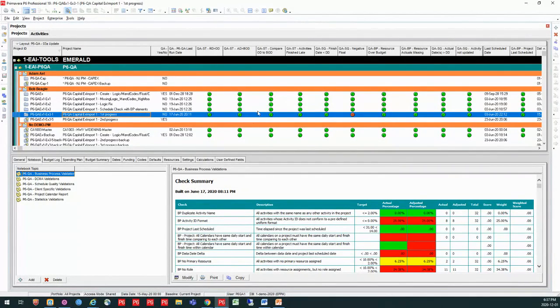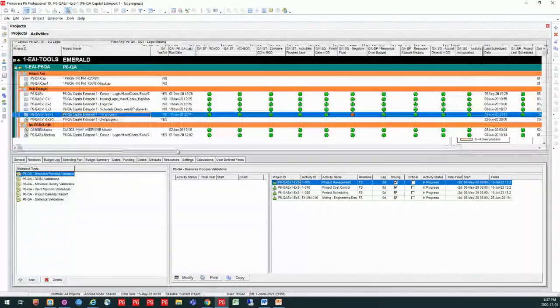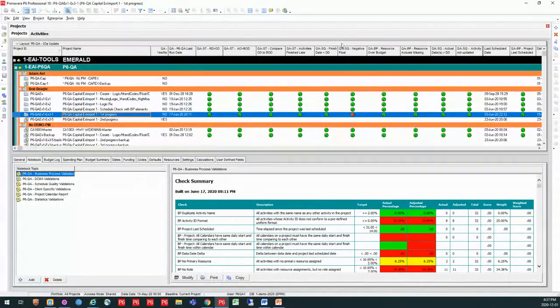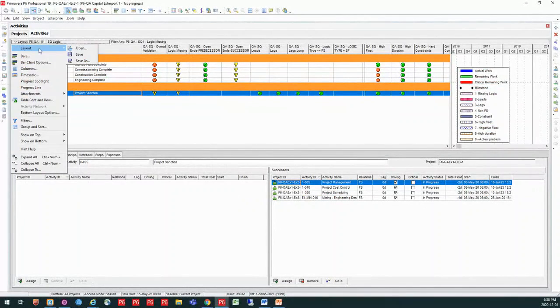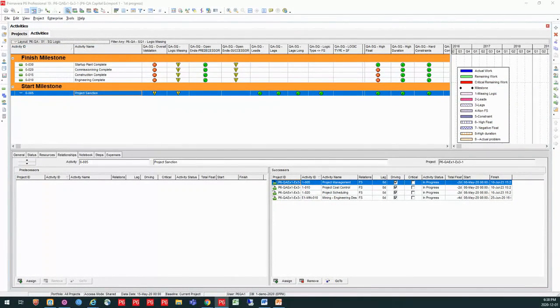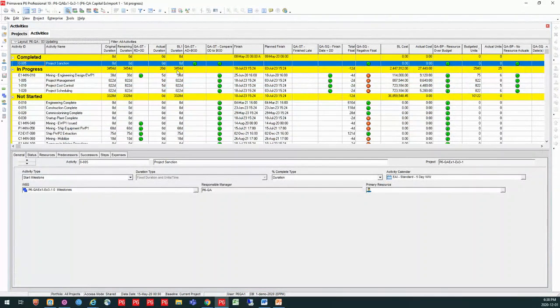So I can see that for the most part, things were really good there. Well, let me go back. They went really good. However, looks like I've got some negative float that I want to take a look at. So I'm going to go into my activities here. And again, I'm going to change a layout so that we can look at just what we were analyzing. And here I can see, activity by activity, how things are measuring up.